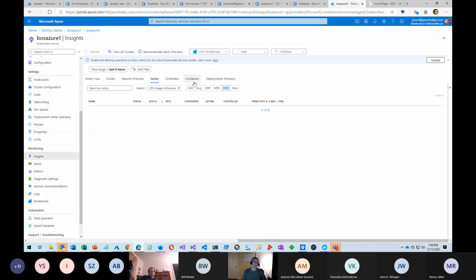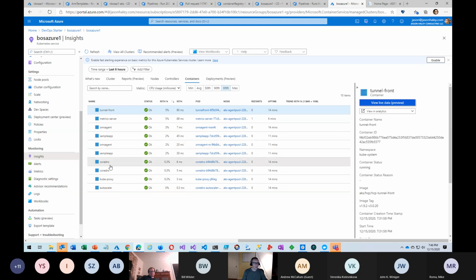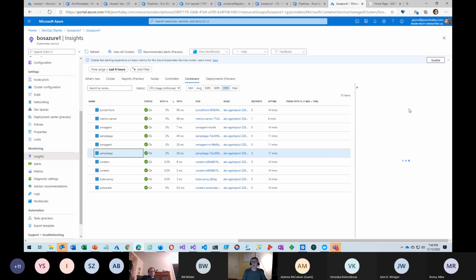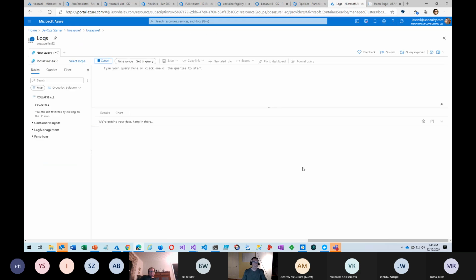You can drill into a little bit more detail on the nodes, the different types of controllers that you have, and the different containers that you have. With the containers one, you can actually, let's see, is the web app here? The web app right here. So if I choose the web app, I should be able to look at the logs for the web app. So if I've selected it over here, I can say, show me the container logs for the web app.